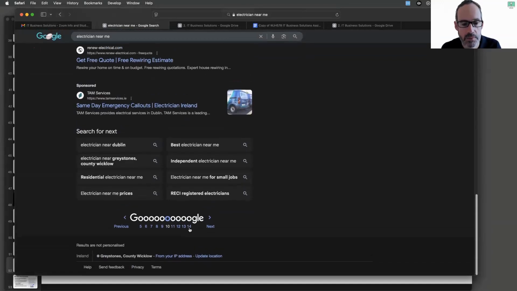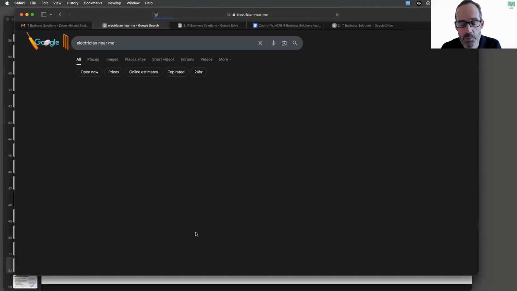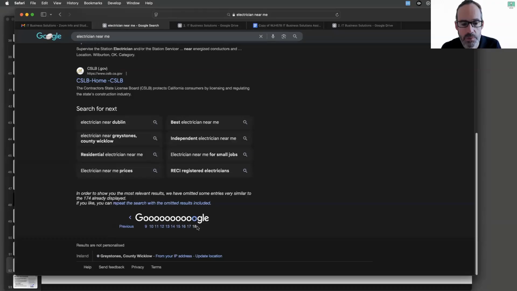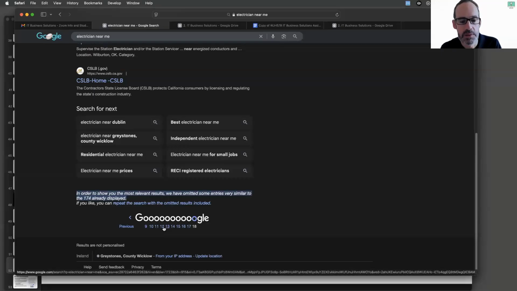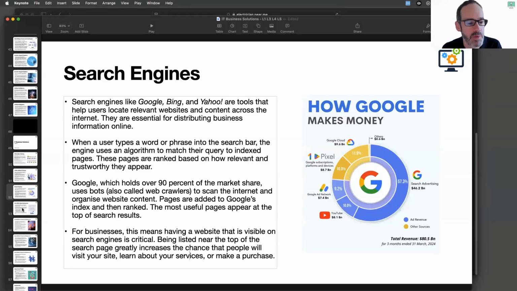So if we just go down 15, now I'm 15 pages deep. No consumer goes this deep. So there's 18 pages deep. It's telling me that these are very similar to the results already displayed. So no customer is going to go 18 pages deep in search results, which is why it's super important for the business to have your business ranked on the first page.